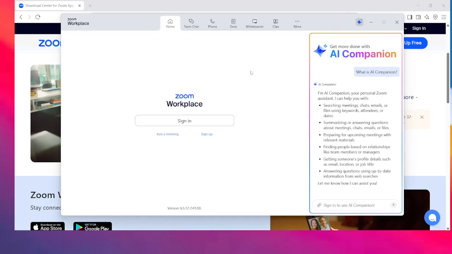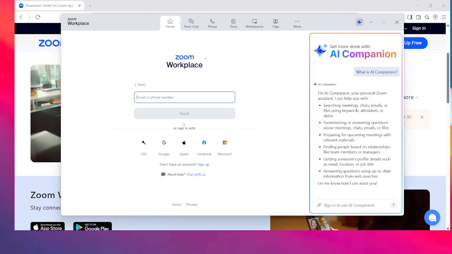Okay, so after installing, you will get this page where they'll ask you to sign in. You can sign in with various options like Google, Apple, Microsoft, or you can have your separate Zoom account as well.